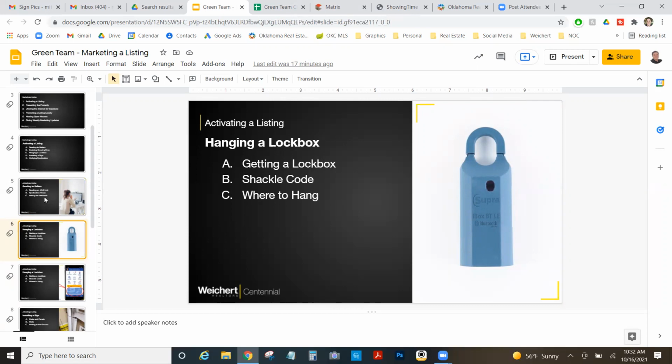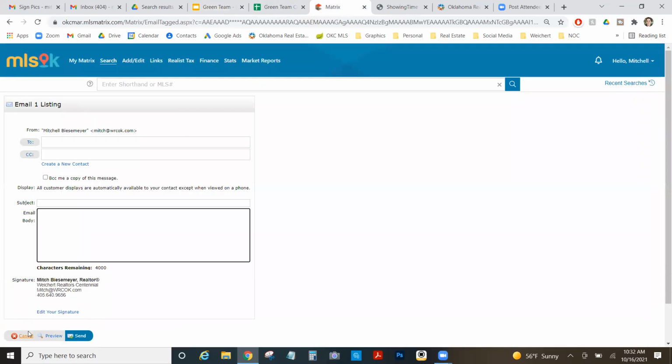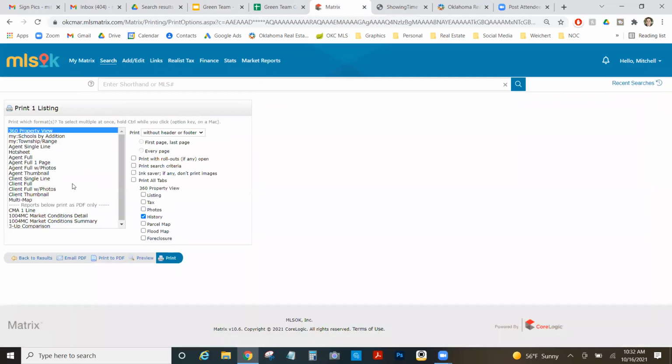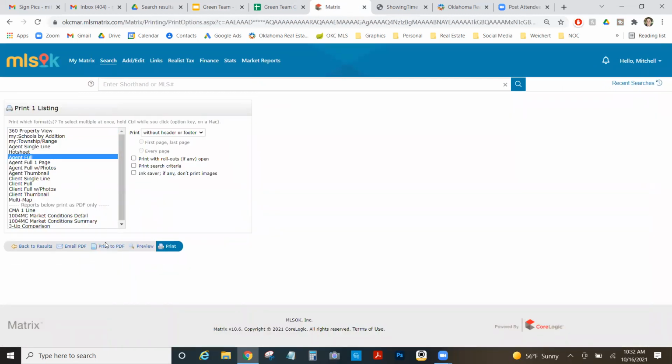Now, to get a lockbox, you need to have your active printout from the MLS. So again, if I were doing this listing here, I would just check my box and I would go to print and I would go to agent full and I would print that off.